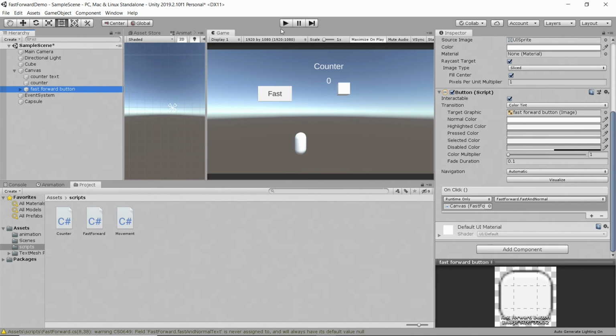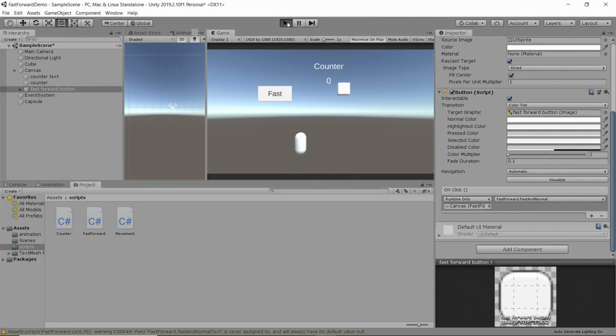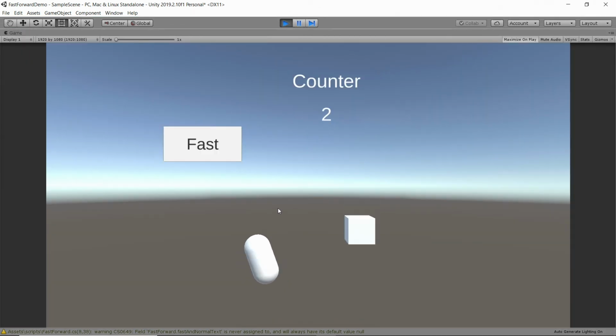And now let's test it out to see if it works. Alright, so the game is in normal speed right now, so if I click fast, it should go to double the speed. And if I want to go back to normal speed, I just click on it again.